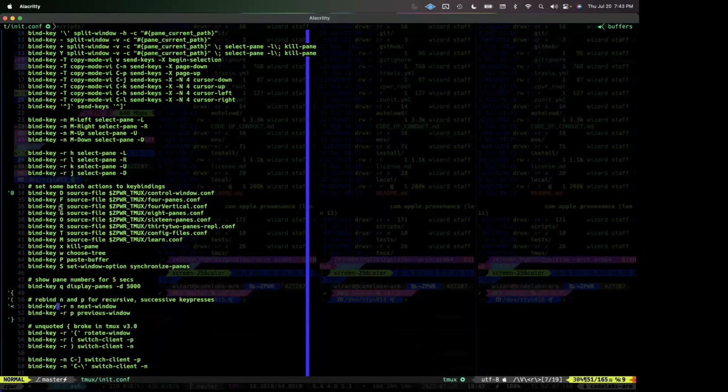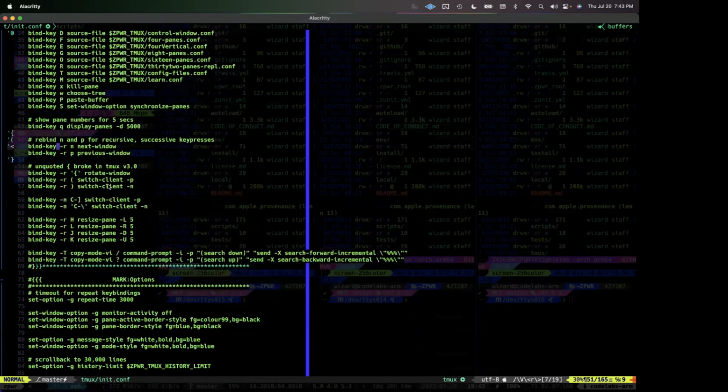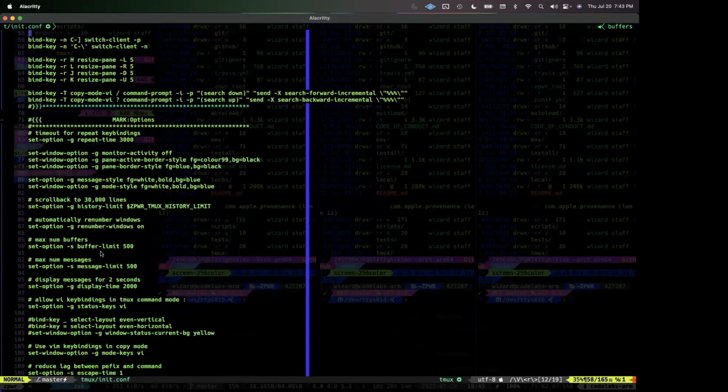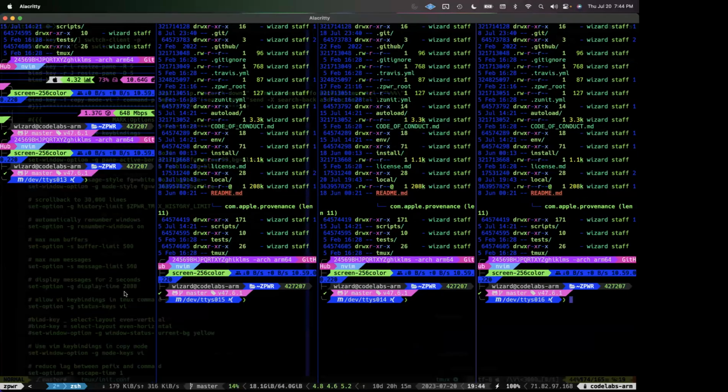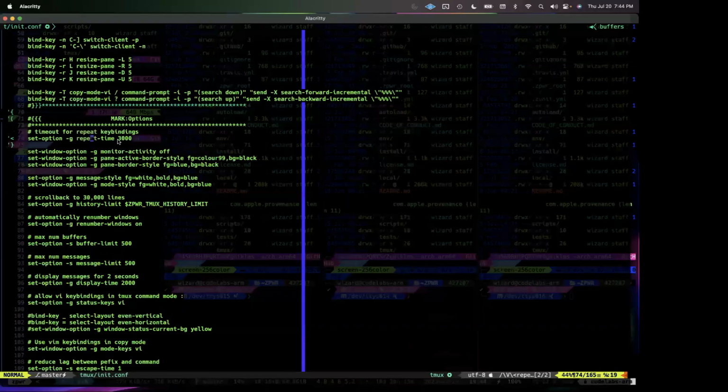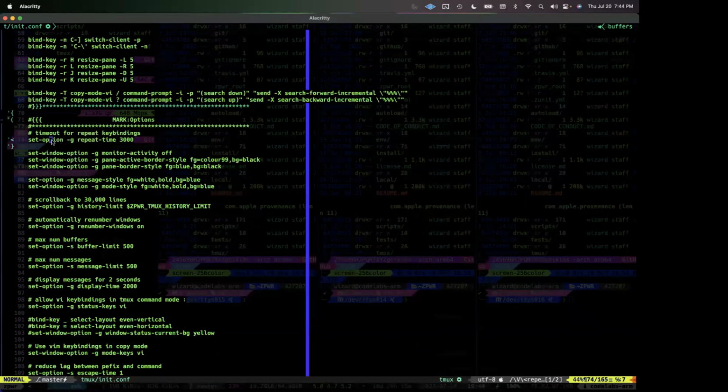And then there's a timeout for the recursive bindings. So you have to specify how long you want the prefix to be activated. I forgot where, oh, here it is. The repeat time. So in this case, I have 3 seconds to do whatever I want after I do the prefix. So I do the prefix, and I've got 3 seconds to run whatever key bindings I want. And then after I'm done with the last key binding, I wait 3 seconds and the prefix deactivates.